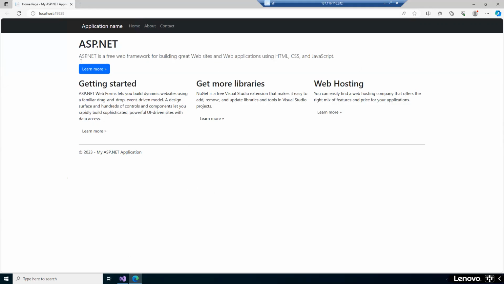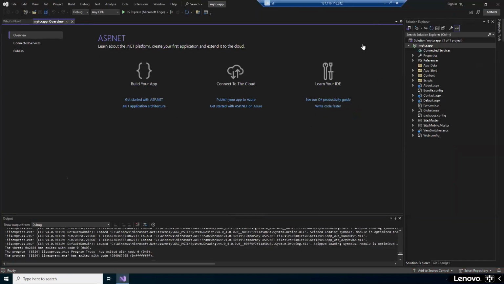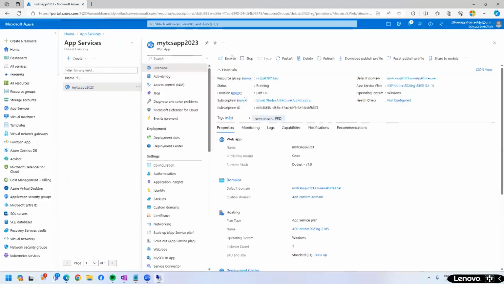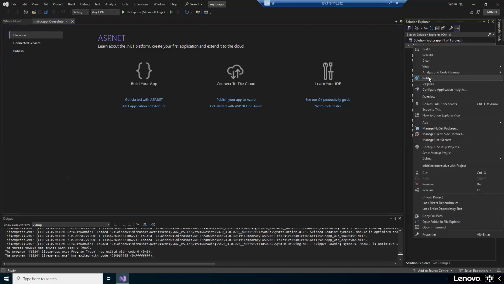Now this is the application. I want to publish it into our web apps. How do we publish into our web apps? This is the web application, my TCS app 2023. Now navigate to the virtual machine and right click on the project. There is an option called publish.